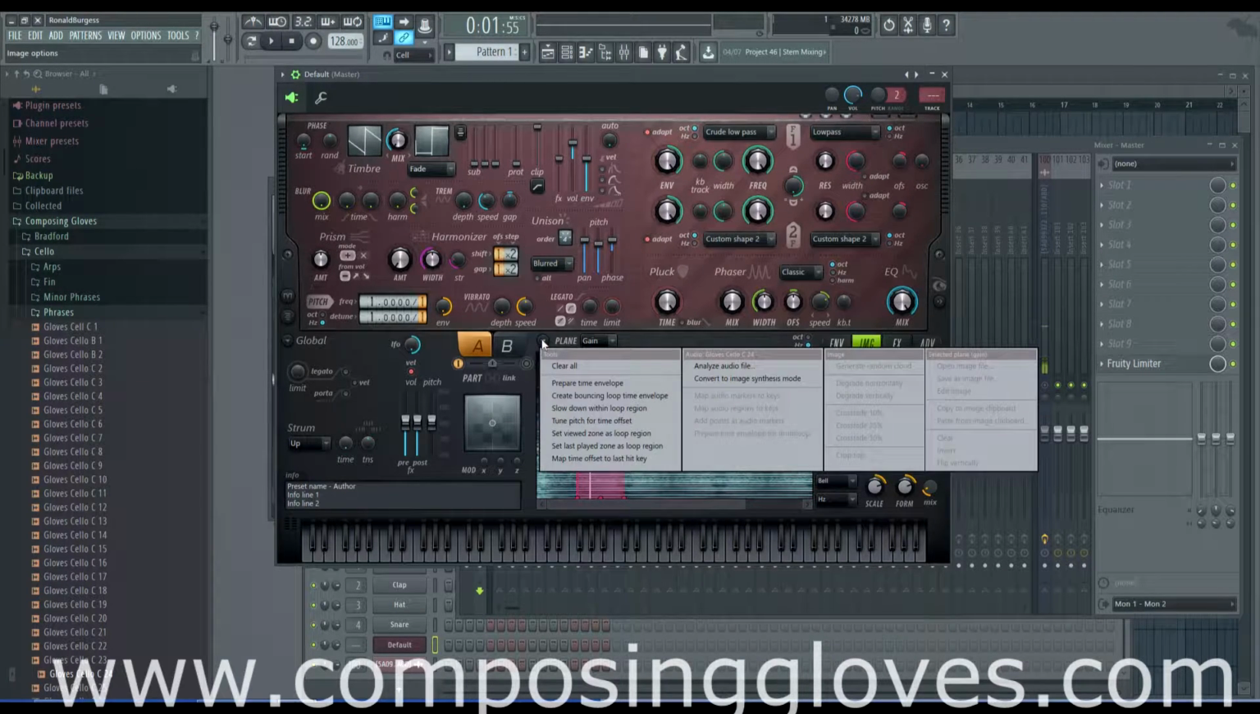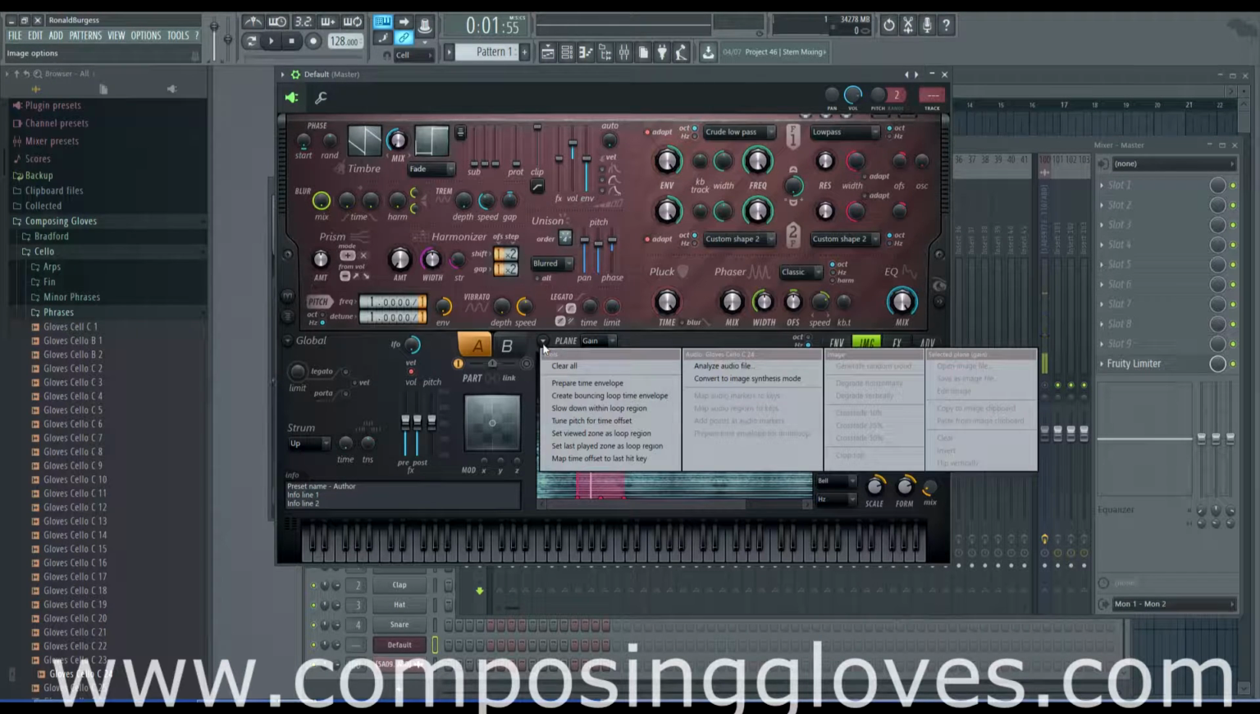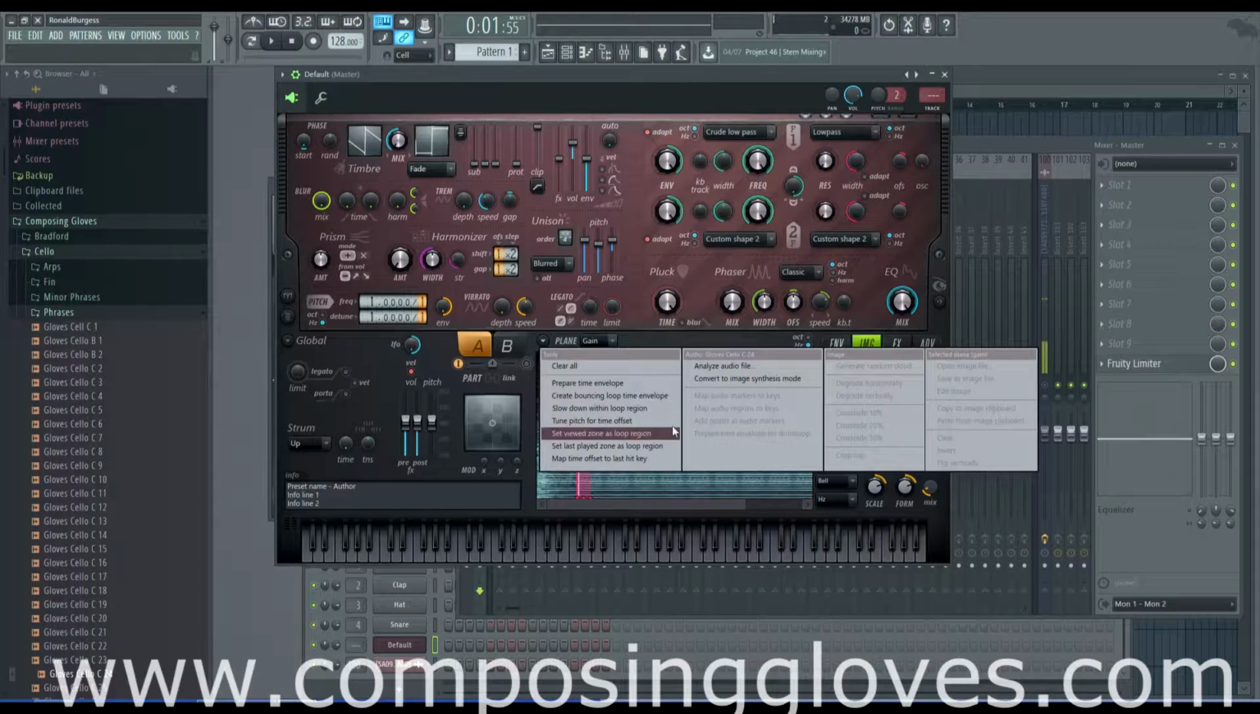Pretty nice. You have set last played zone as a loop region. So zone can mean a number of things. In this case, it's the amount of space we just played. Like if I just barely hit it, from here to here is my last played zone, just the last playback I just played. You can set that to be your repeat, and bang, you have that. So that is some pretty interesting options.